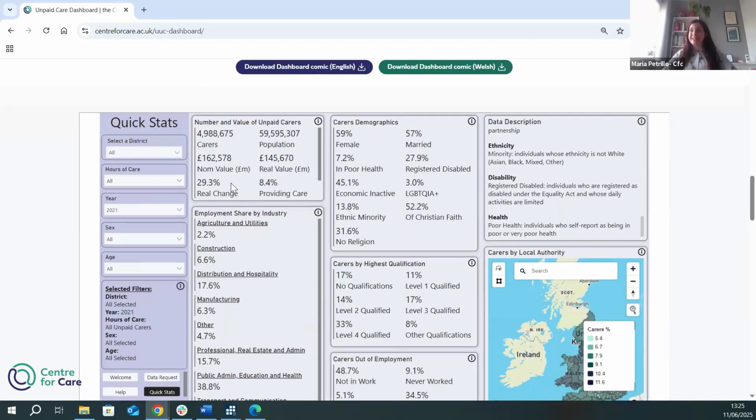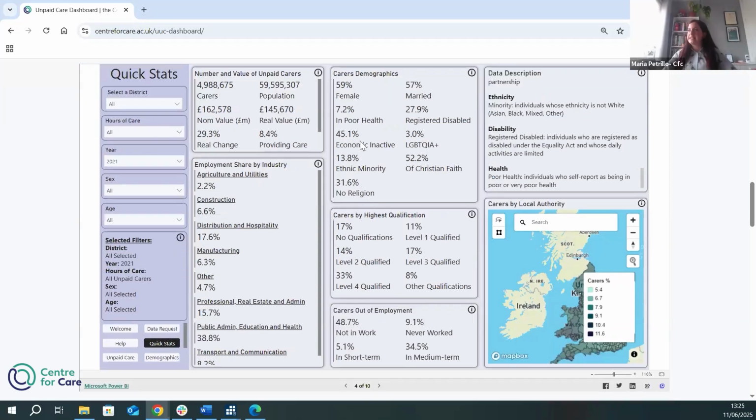This care is worth an estimated £162 billion. This represents a 29.3% increase in the real value. So we can see, for example, that of those providing unpaid care, 59% are female, 57% are married, 27.9% are registered disabled.